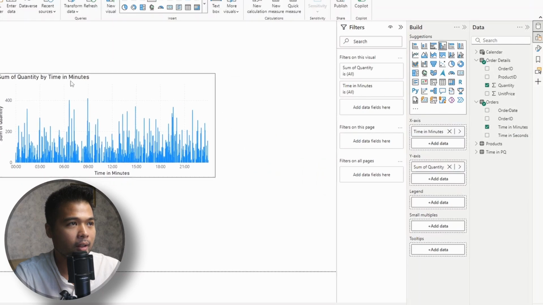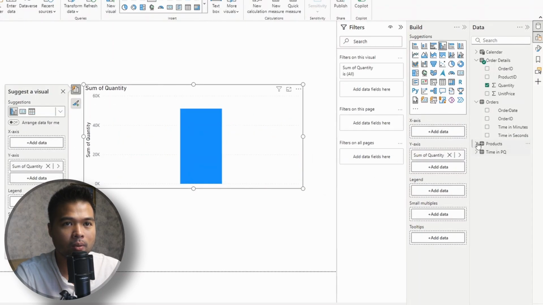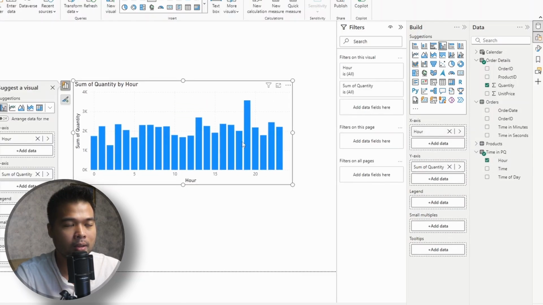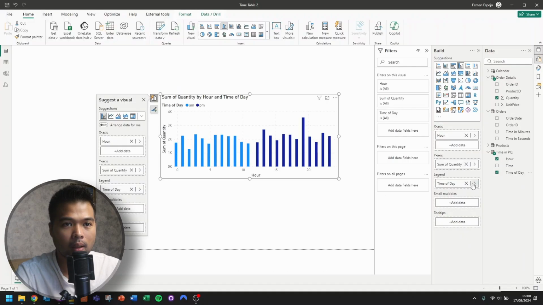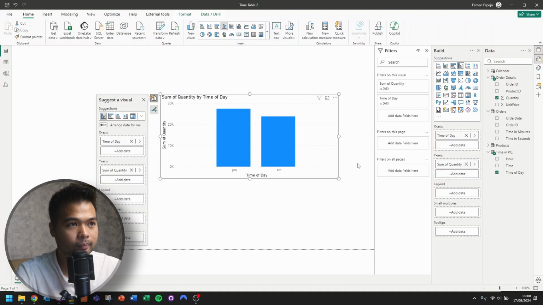And then instead of using the time in minutes in our x-axis, we can now use the hour, which lets us group those different bars into single hours. Or you can even add legends here, like for example, time of day, or if you didn't want to see it by hour or just see time of day, you can see it like this.